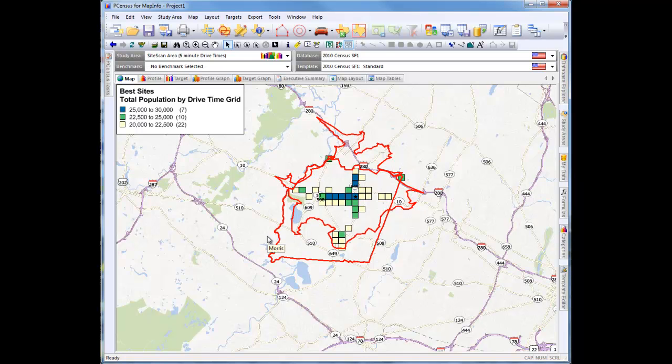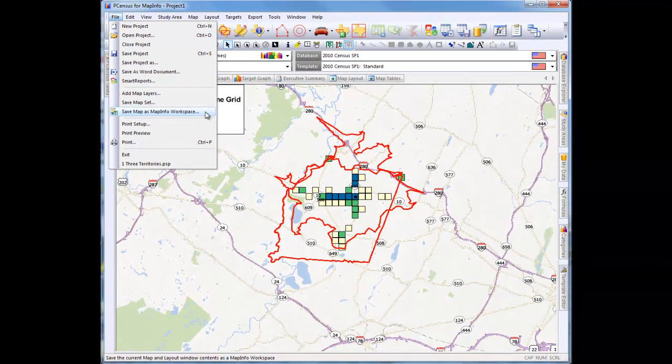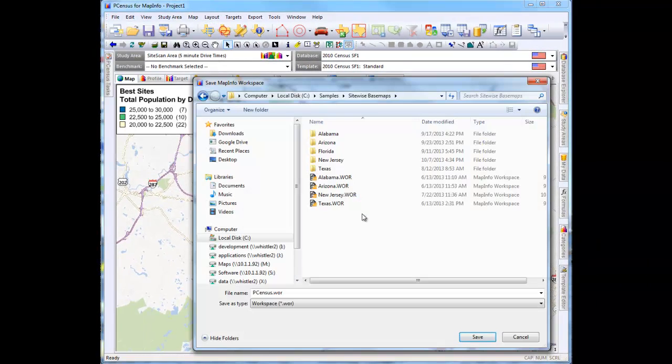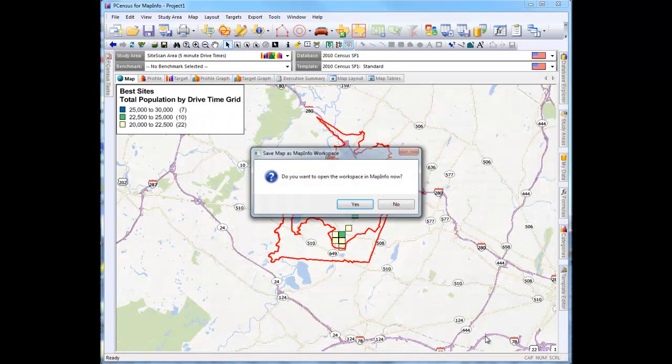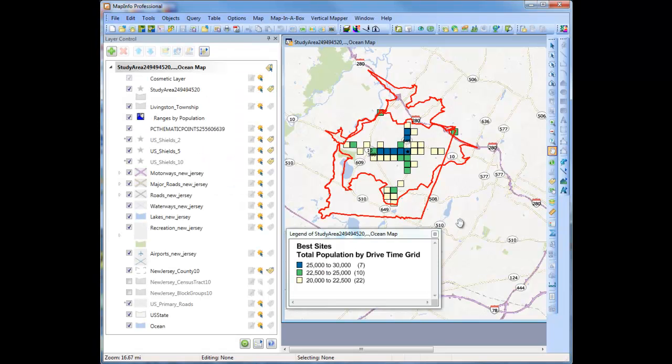If you want to save your work for use in MapInfo Professional, go to the File menu option and choose Save Map as MapInfo Workspace, and this will save it as a .wor file. By doing this, all layers, symbols, styles, and legend information will be carried over into MapInfo Professional. At this point, MapInfo can launch automatically and open up your workspace. Once here, you can further edit your work or do more advanced mapping.